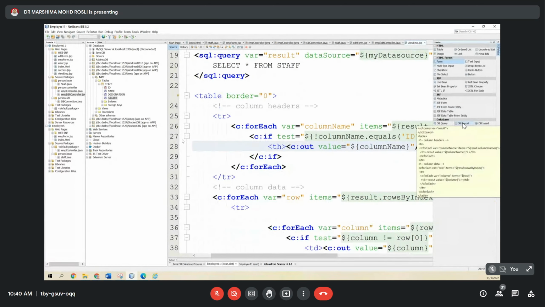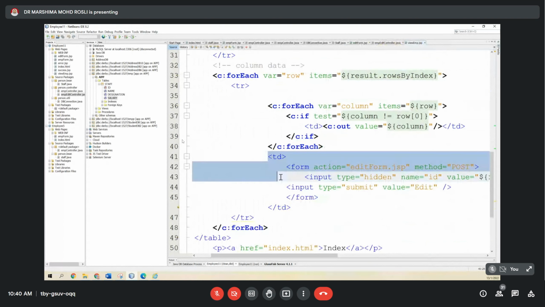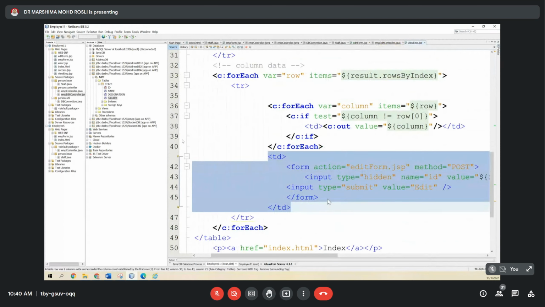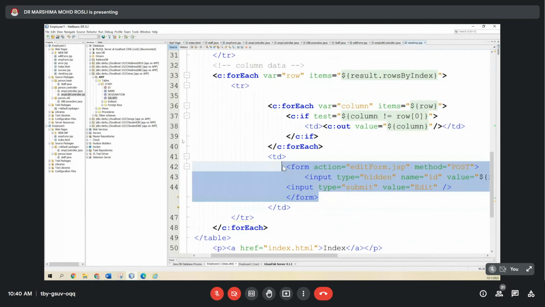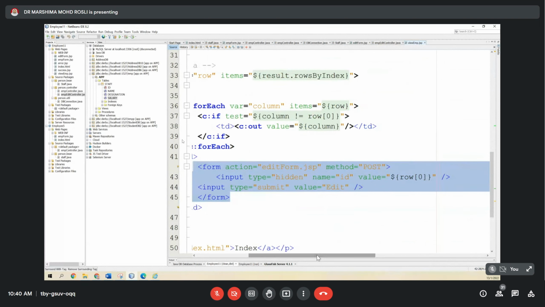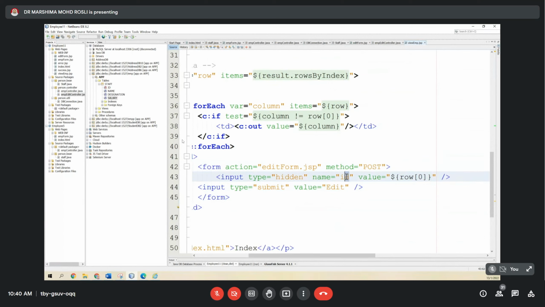Okay. And then dekat lagi satu TD ni ada form. Okay, dekat form ni you letak button hidden. Button submit, type submit, value edit and the input type hidden is ID. So ID ni ialah dapat daripada row yang pertama. So row tu refer to here. Boleh? Okay, thank you. Alright.